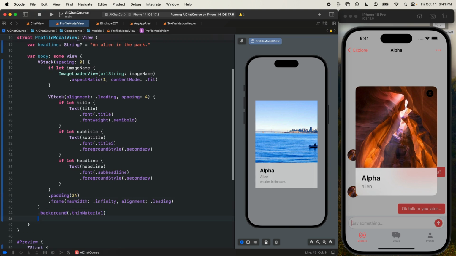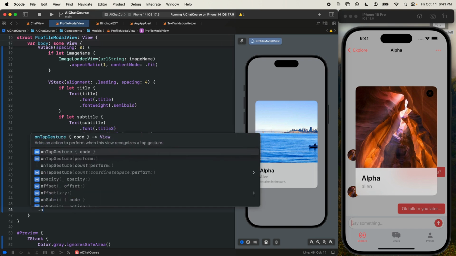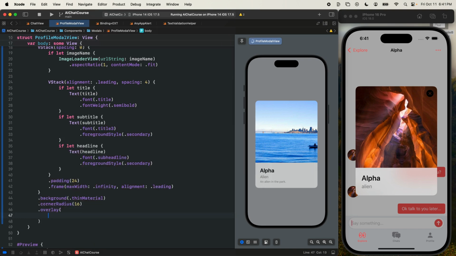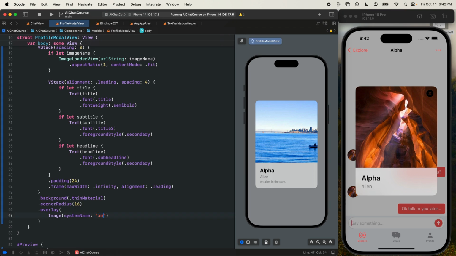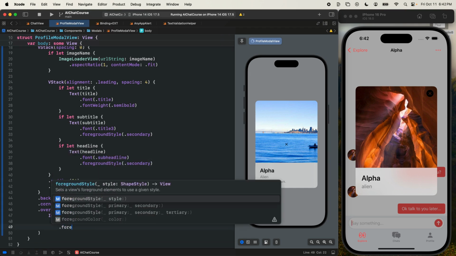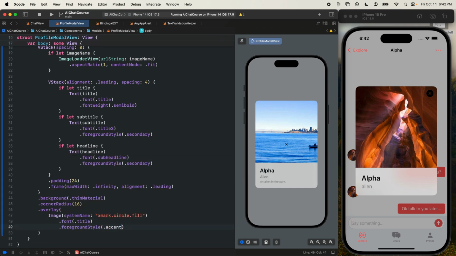The whole modal, obviously we're going to want to add a corner radius, my favorite modifier. Let's go ahead and make it 16. And last but not least, let's add the X button on the top right. So let's do an overlay on top of the entire modal. We'll add an image. Let's use the system name, and we're going to do the xmark.circle.fill. Let's give this a font of title. Just title. Let's give this a foreground style of accent. Actually, not accent. Let's do color.black. I want to make it black in both light and dark mode.